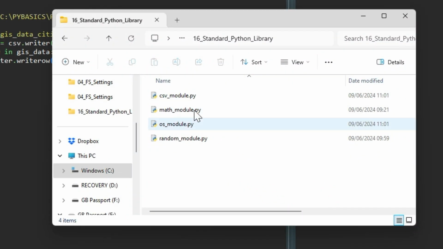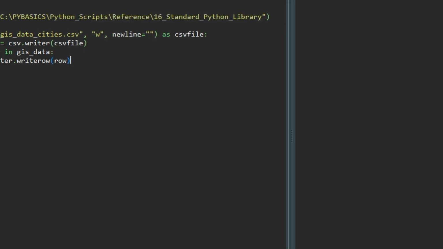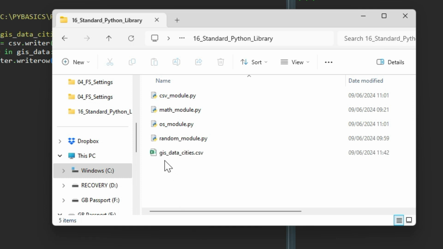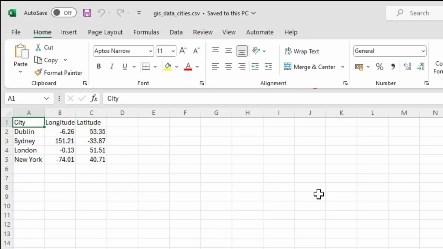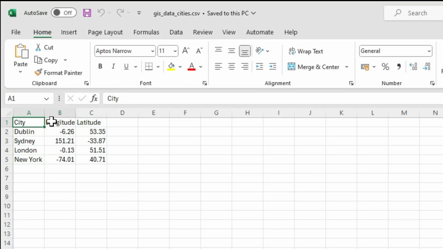So if I open up our folder, we can see we have no CSV file in there. I'm going to run this code, and we can see that our GIS Data Cities CSV has been created. I can open that in Excel or as a text file, and we can see our CSV file has been created with our city, longitude and latitude headings, our cities followed by their longitude and latitude values. I'll close the CSV.